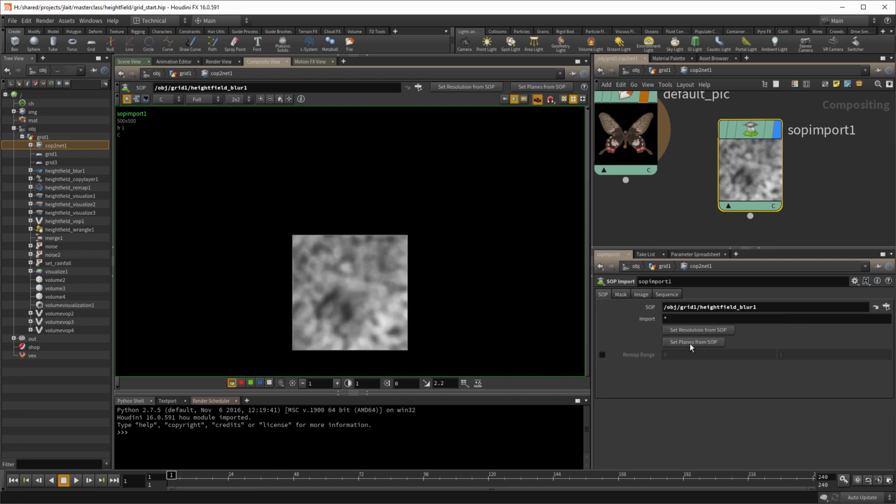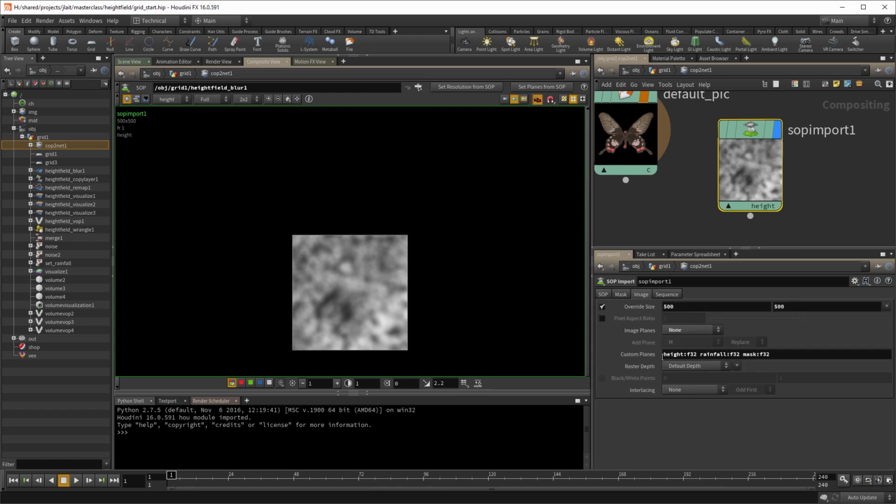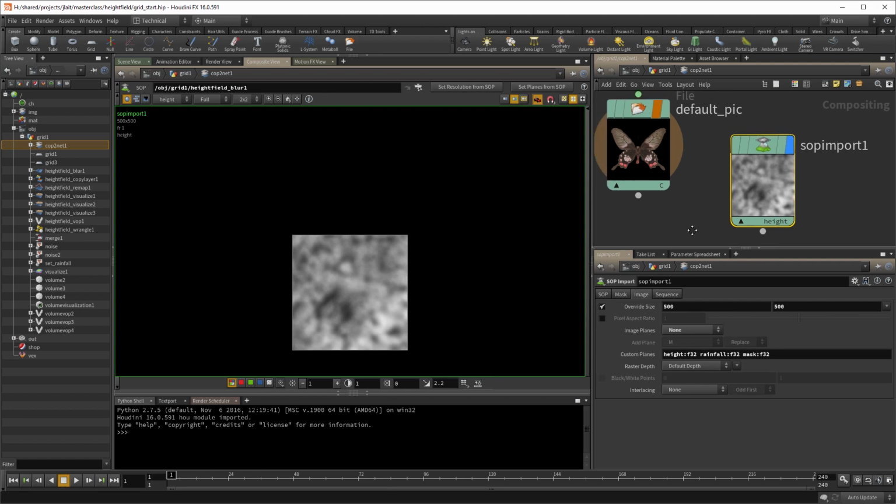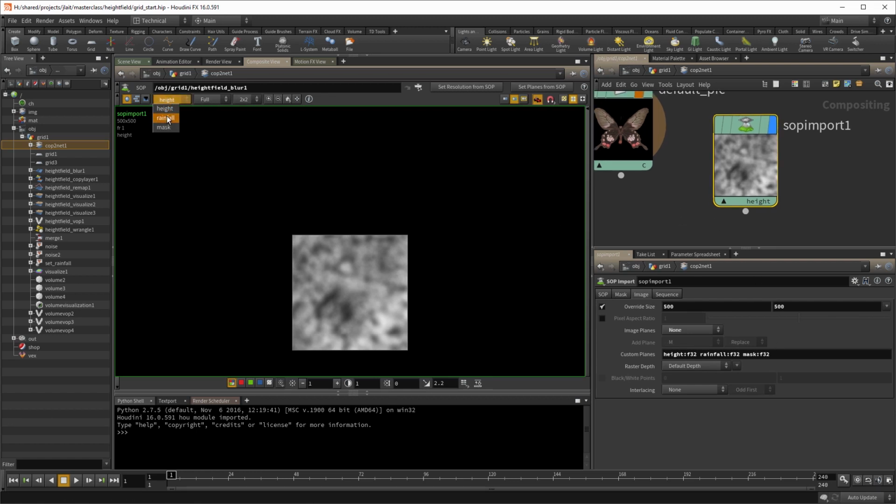And it's also set the planes from the SOP. So the default planes are to use color and alpha, which is what people expect when they're compositing. But if I do this, I've then actually got some very specific planes. I've got height, rainfall, and mask, 32. And so here I can switch between rainfall and mask and see the different values. I can also, in the network editor, actually switch between them very easily and see what the different results are.